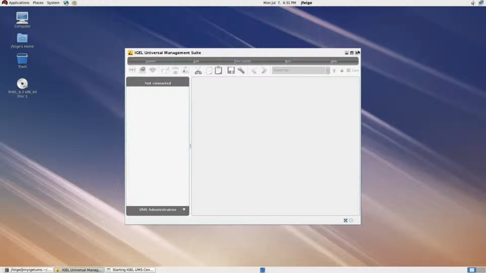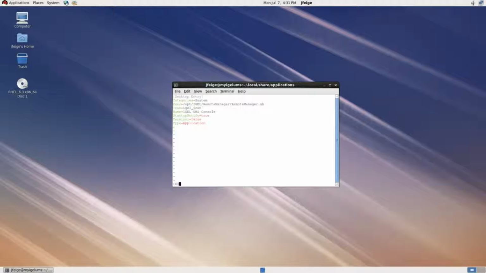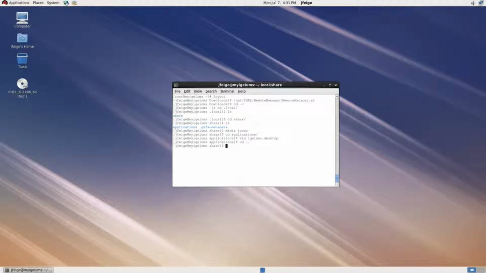And we're good to go. So first thing, let's create our icon. If we go back to our home directory, .local/share/icons, we need to use the root privileges to get the icon out of our folder.